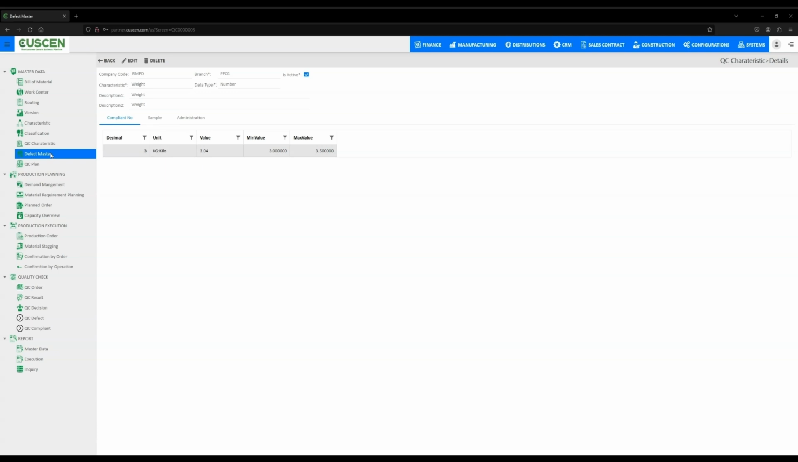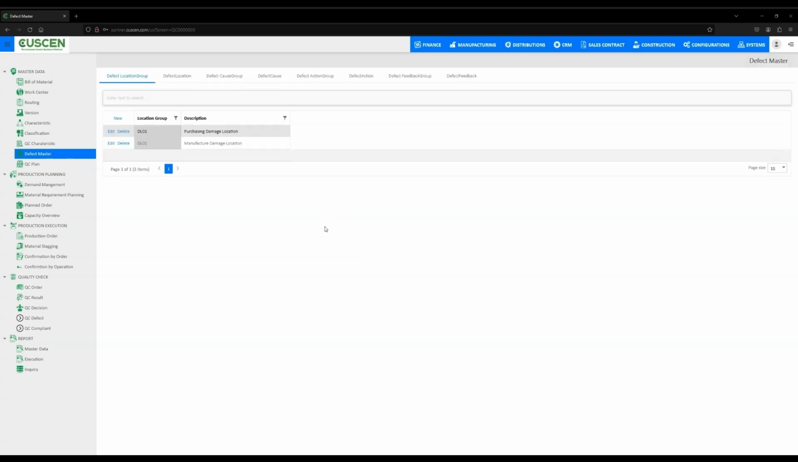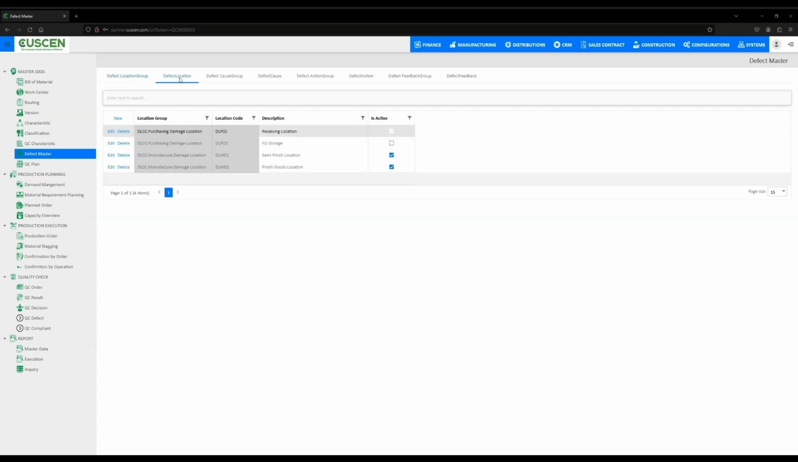Let's move into the defect master, where you can define, categorize, and manage defects within your manufacturing process. Let's start with the defect location group tab. Here, you can define various groups where defects might be identified, such as purchasing damage or manufacturing damage locations. Diving deeper within each group, we can specify exact locations, for instance, receiving location or finished good location, providing a clear traceability of where issues are occurring.